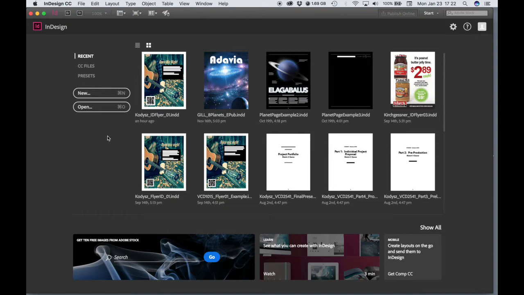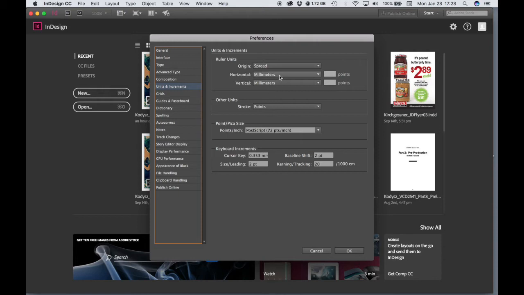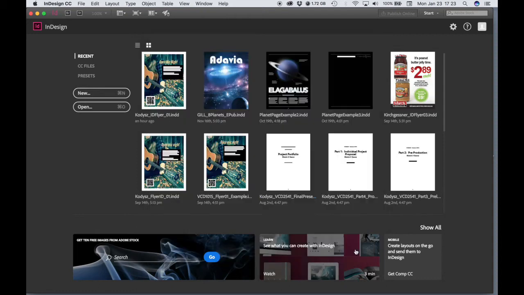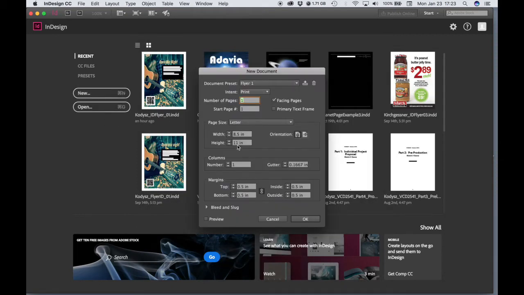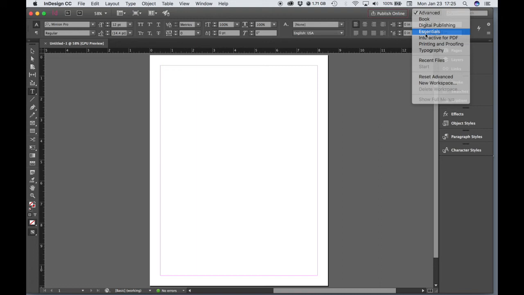If this is the first time you've opened your copy of InDesign, then you probably need to go to Preferences, navigate to Units and Increments, and change your horizontal and vertical rulers to inches. Next, we need to go to New, make sure that we're on Print Intent, make sure that our page size is letter, and make sure that our margins are at 0.5 inches. Hit OK. Next, you'll want to choose Essentials for your workspace.